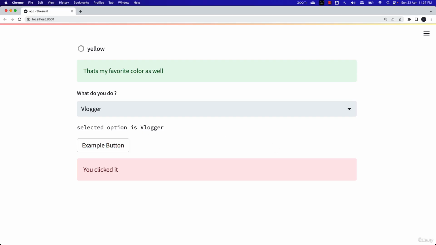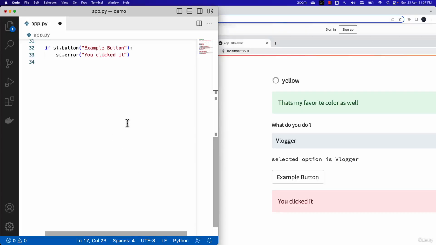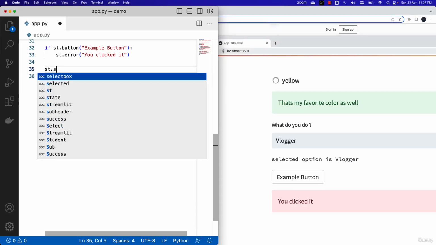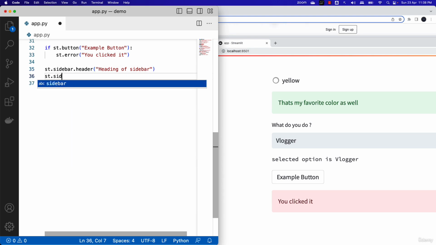Now if I want, I can actually add the sidebar as well. Let me just show you what is sidebar before I end this video. Okay, I'm going to say st.sidebar. On the sidebar I'm going to add a header. I'll say the heading of sidebar. st.sidebar dot, I'll say text, okay, created by Murthy.